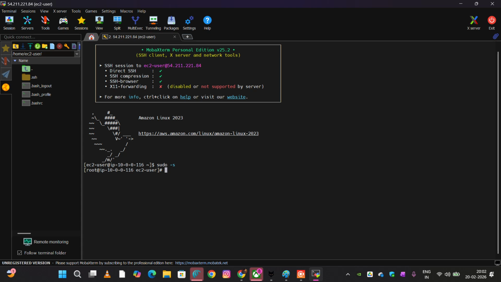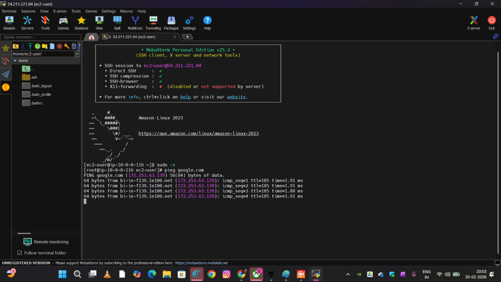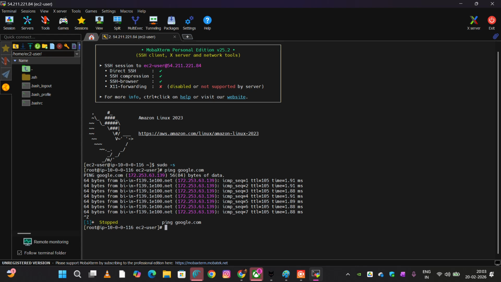First of all, check the internet, ping google.com. First of all, we have to check whether our internet gateway is working or not. As you see, it's working. Okay, fine. Now we have to connect to our private server from the public server. That can be called a bastion server. The public server is also called a bastion server, or jump server.